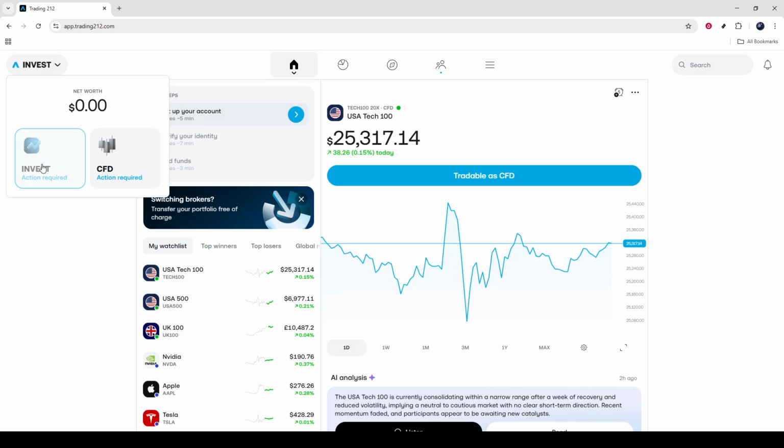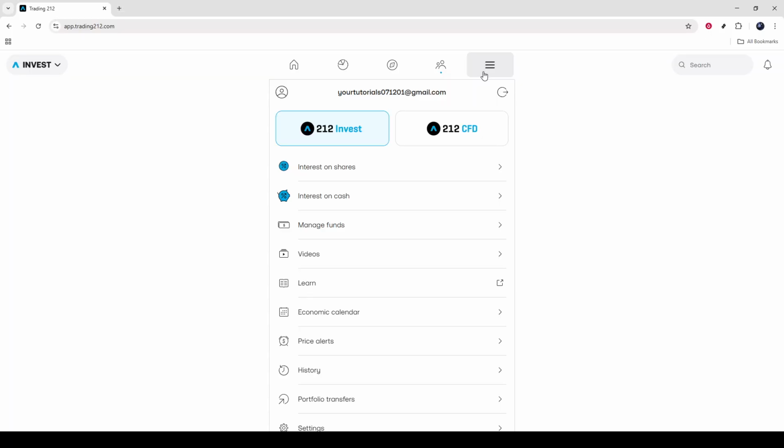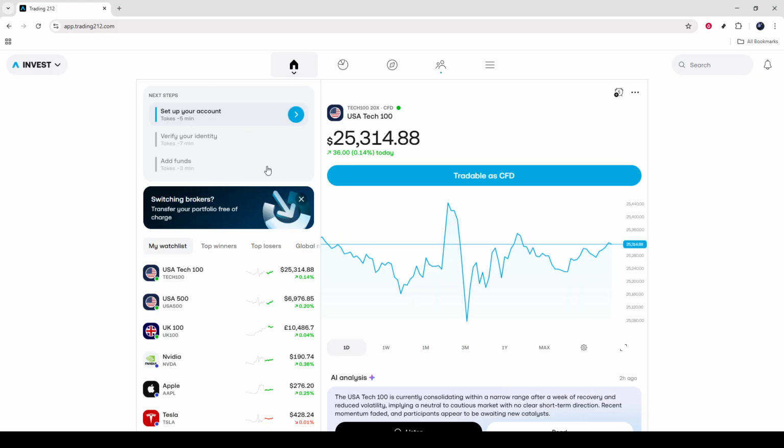Next, select the Invest account for stocks and ETFs. From the home screen, go to the Accounts area. Tap Open Account if prompted, then choose Invest. This is the account designed for commission-free stock and ETF investing on Trading 212. I'll confirm the selection and wait for the Invest dashboard to appear.